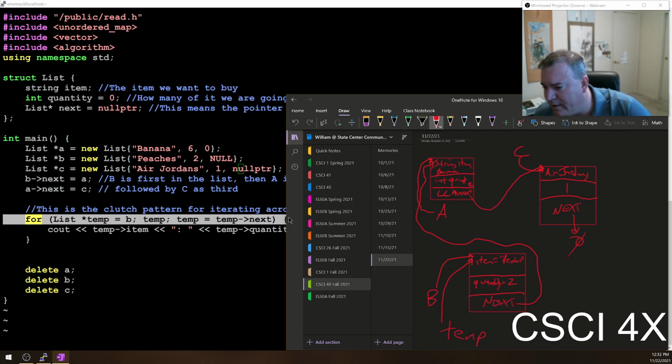Okay, so temp equals temp points to next. Temp points to next is a, so temp is now going to be pointing up here at a. We check to see, is temp null? Nope, temp is not null. Temp is pointing at a. We then see out temp points to item. We print out banana. We print out a colon. We print out temp points to quantity, which is 6. I don't know why I have a 2 there. That should be a 6. Cool. So it prints out banana, colon, 6.